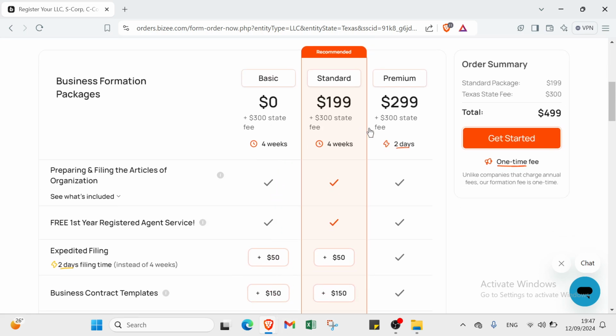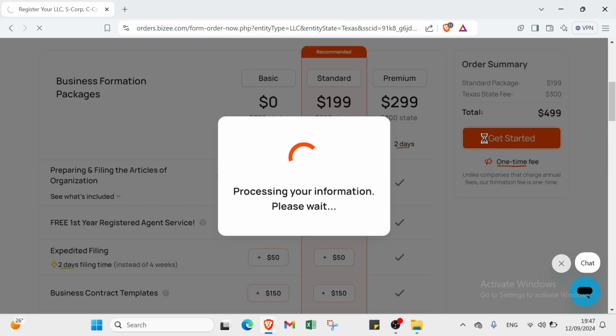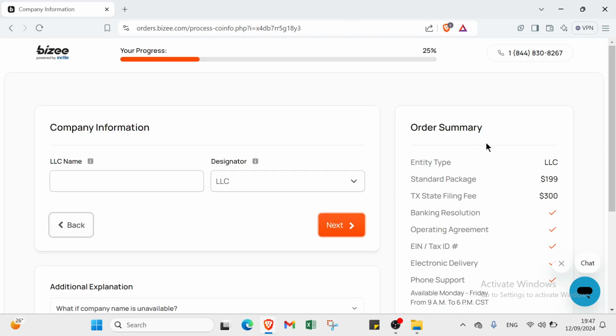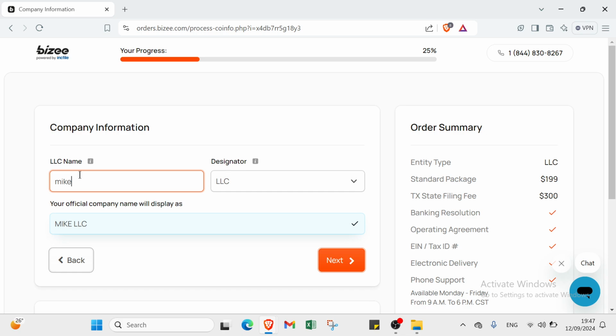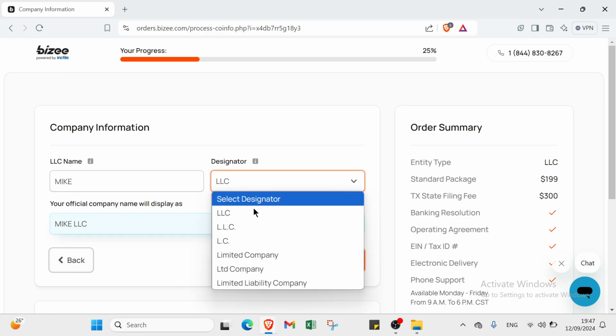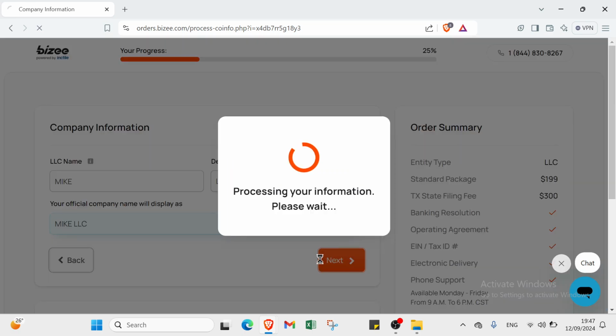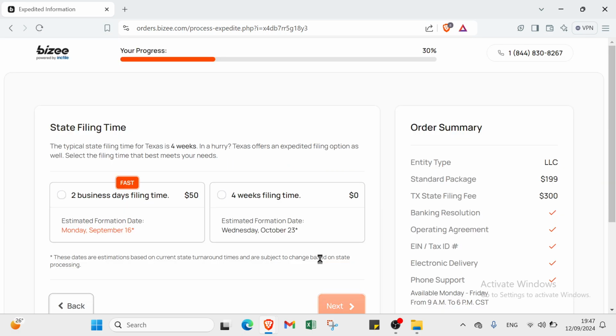Once you choose your package, you have to click over Get Started. Then you will find this page with your company information. So you will have to write your LLC name, for example, Mike, and then you choose the first designator, LLC, of course, and you click over Next.